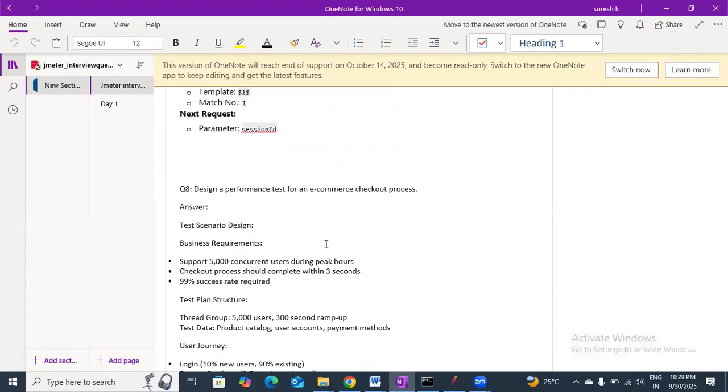We can go with scenarios also, for example, design a performance test for an e-commerce checkout process. I have around 30 scenarios with me, so we can check. There will be no issue.